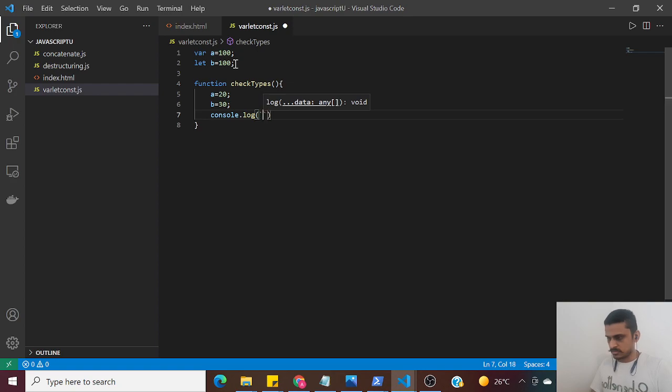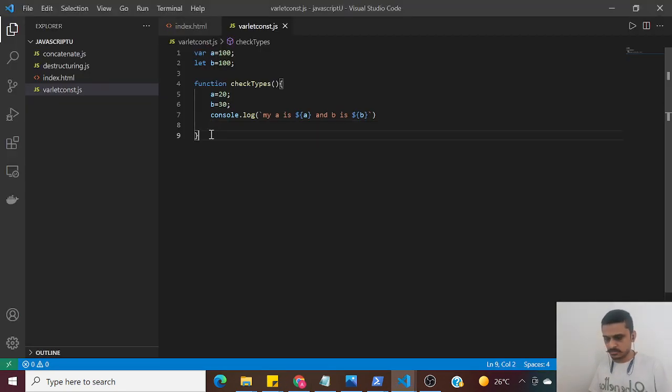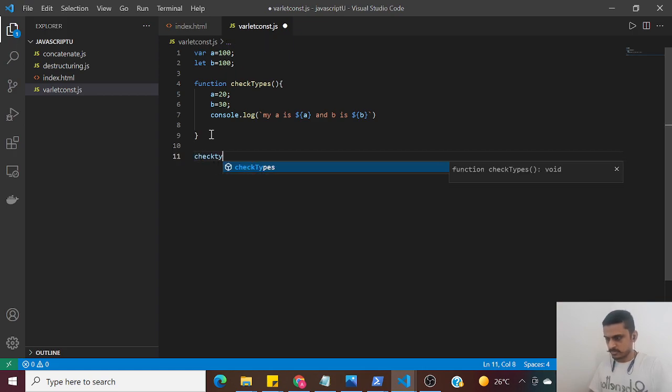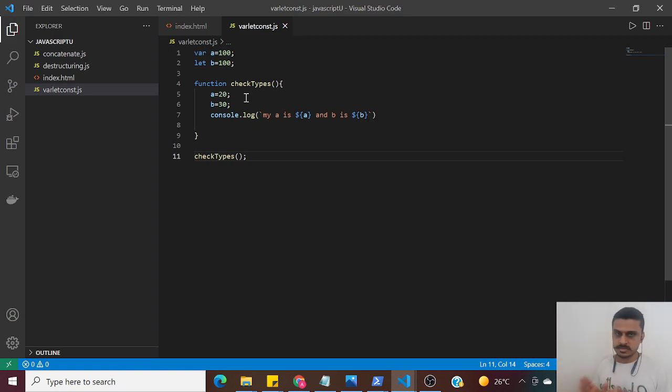Let's use the backtick. My a is a and b is b. All right, let's just run it and see the behavior. Okay, it didn't print anything. Sorry, I haven't called the function. Sorry about that, guys. So let's just do a function call, save it, and refresh it. So my a is 20 and b is 30. So in this scenario, var and let are almost similar.